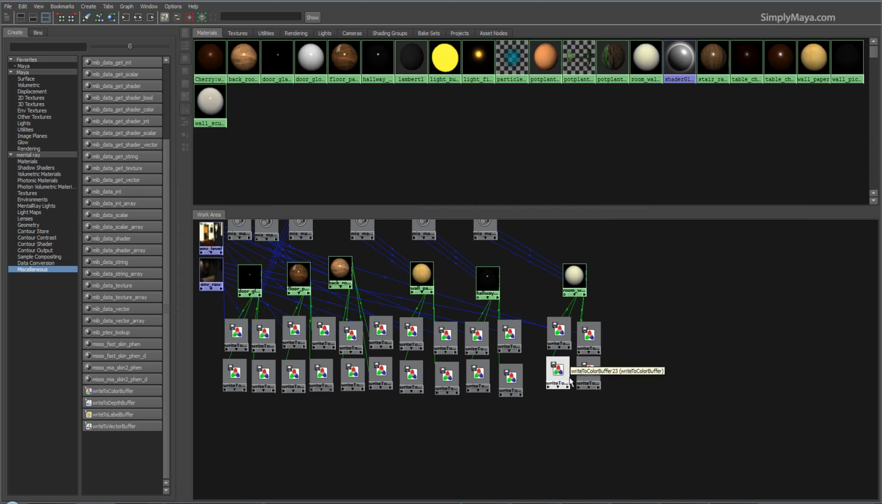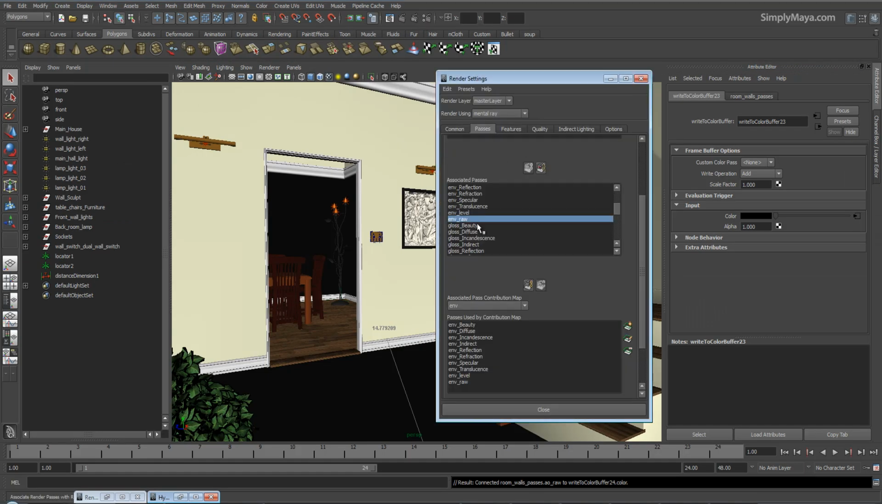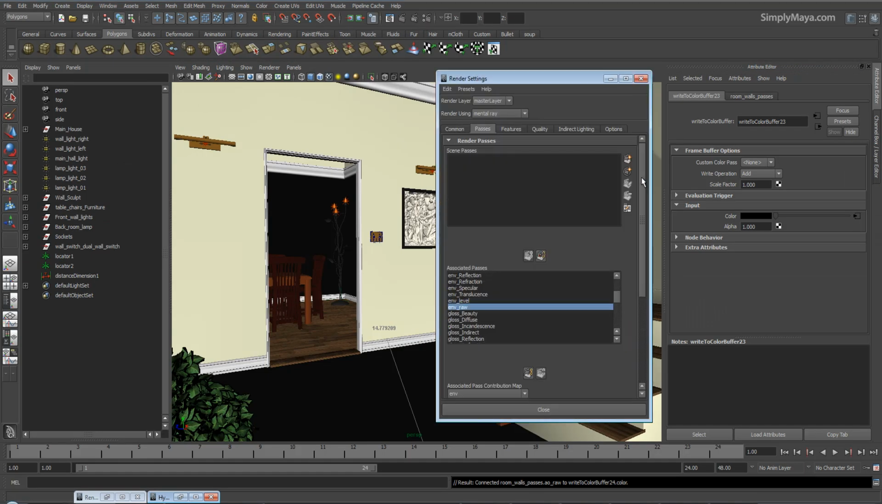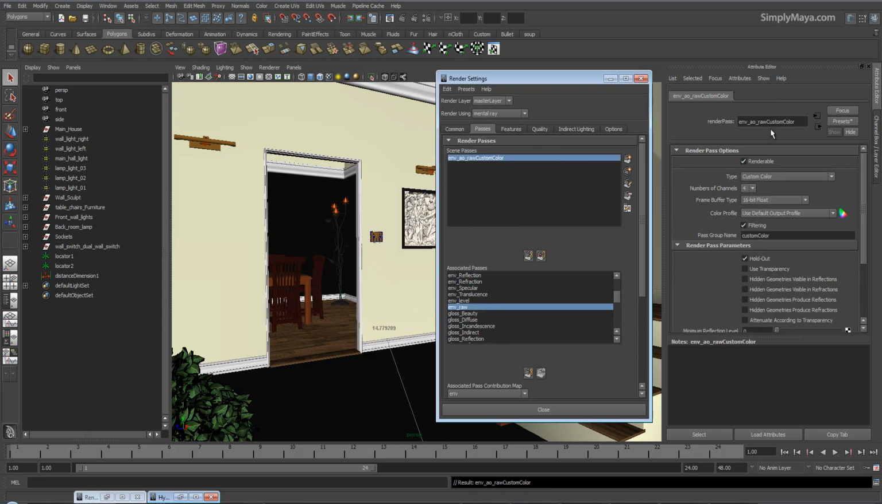Okay, let's hook those up, but once again they're having data written to them, but no data is going from them. So let's just pop open our render settings window here and create another couple of custom color passes. So custom color, and this time it's going to be env. Let's do the AO raw. Okay, and just rename this.